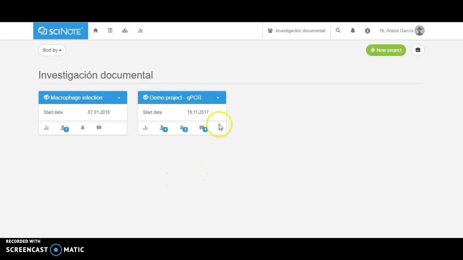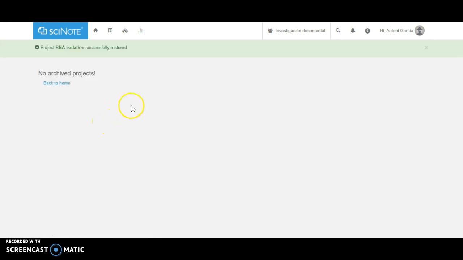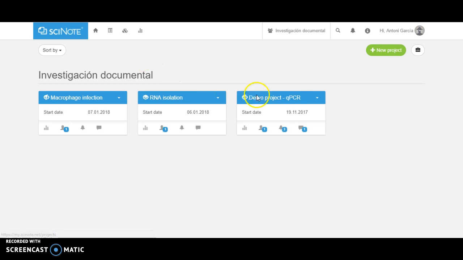But there is also the possibility to restore the finished project. To do this, enter the archive and select the arrow and Restore, and it will appear in the dashboard here.